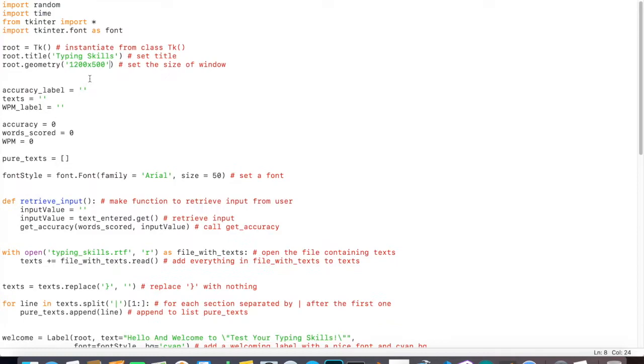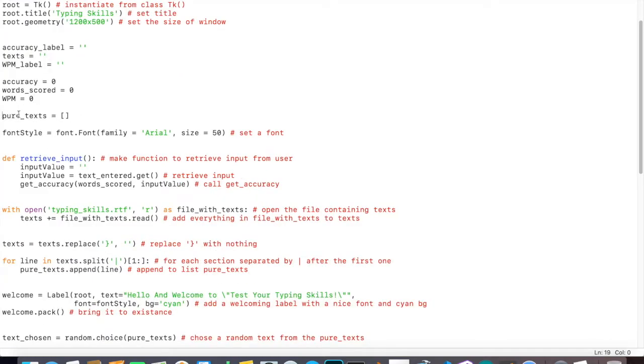Okay, so here we're declaring some variables: accuracy label, text, and WPM label. WPM stands for words per minute. So these labels mean that they're going to get outputted. We're going to use them to output on tkinter. All right. So we have more variables here: accuracy, words scored, and words per minute. Here, pure text is going to be a list, and we'll use that later. Here you can make a font with tkinter, so font.Font, and then you can put the family and the size, so size equal 50 and family equal Arial. So we'll use that font later, you'll see it.